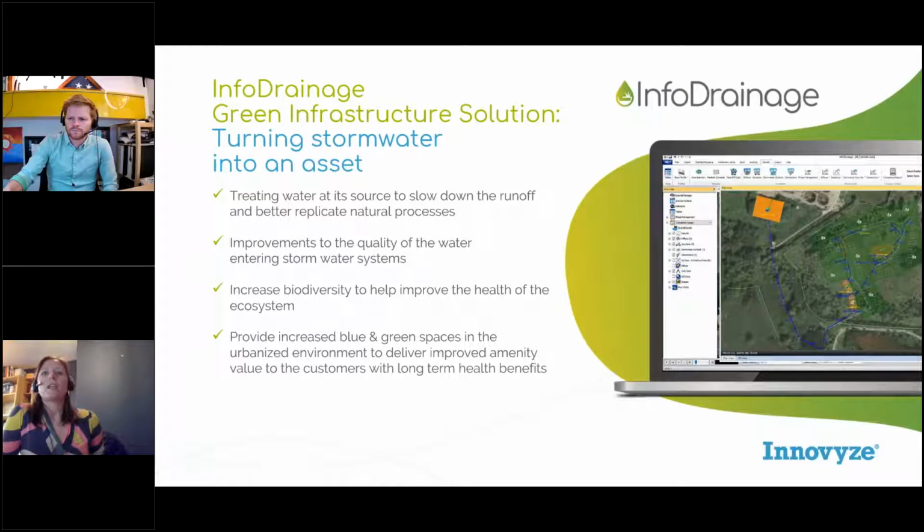So before we get into the software, I wanted to talk a little bit more about the green infrastructure side of the solution. Almost everywhere we see climate change happening, we see increasing amounts of land development, all putting additional pressure on our stormwater solutions. With green infrastructure, the drainage can actually be more than just drainage. It can actually help to demonstrate that stormwater can be an asset.